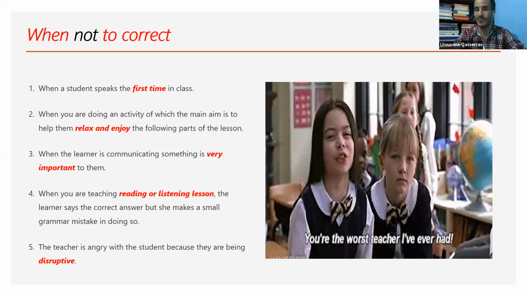When not to correct: when the learner is communicating something very important to them. I give you an example, or you give me an example. Give me an example about a learner communicating something very important and the teacher should not interrupt the learner. Yes, give an example.